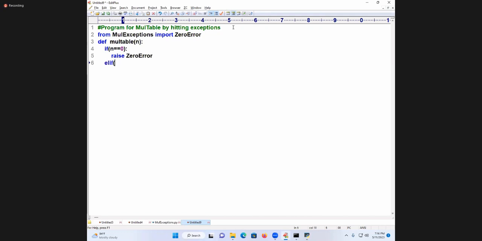If n is less than zero, what should I do? Raise. Come on. Raise negative number error. Negative number error is also present in which module? Same MUL exceptions only. Error. Return.